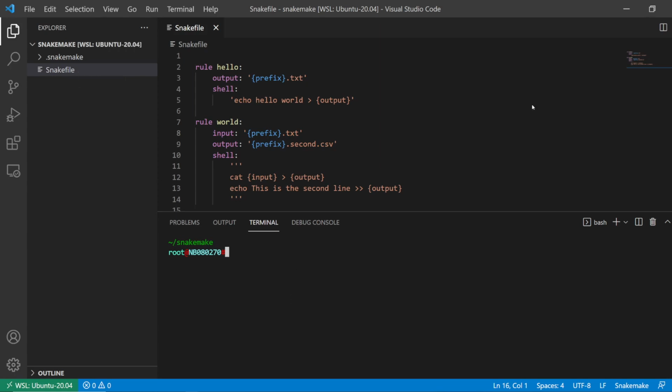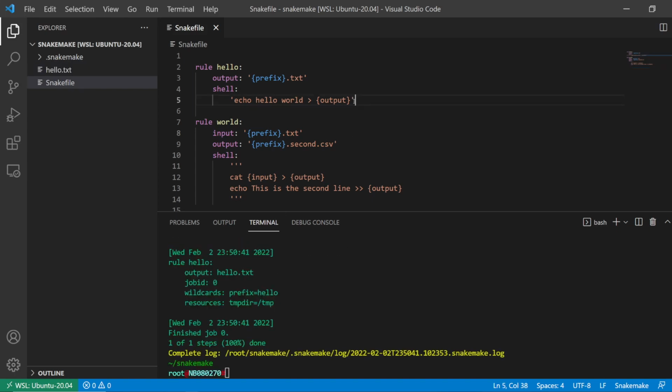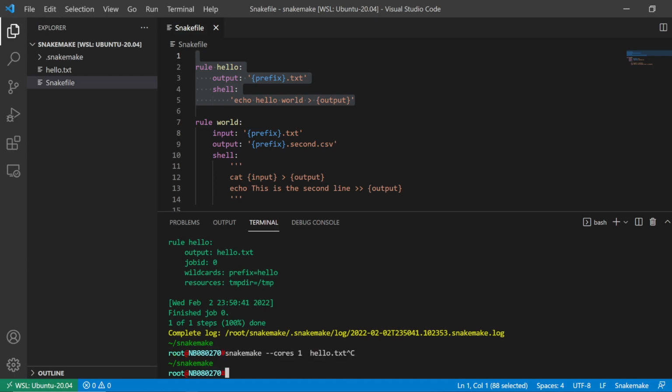I ran Snakemake using cores and then said hello.txt, and then it runs this rule to make this hello.txt file. But I didn't specify how Snakemake knows to read this particular Snakefile and then to run this rule. I didn't specify it in any of the options. I just specified what output I want. So this is actually Snakemake's default functionality.